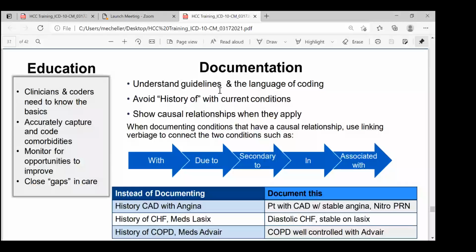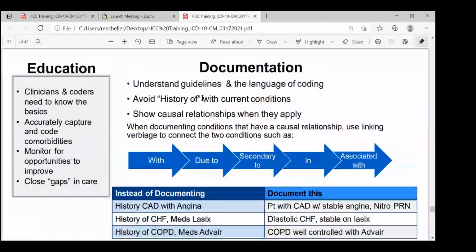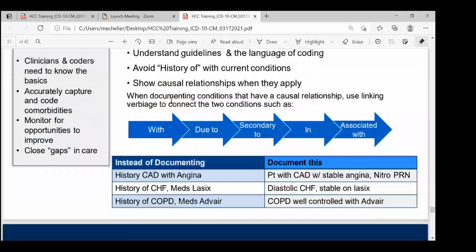We also need to understand the coding guidelines and the language. And we also want to understand when we're coding and documenting history of codes or current codes, we need to show those relationships. History of codes, there are a few, but you're probably not going to get risk adjustment on your history code because in some cases it's going to show that those conditions are resolved. For the other codes that are in the model, we want to show the relationship between those diagnoses and conditions.